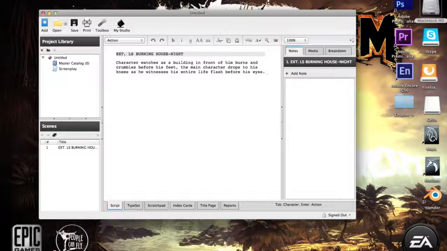So after this, what you want to do is introduce your main character, which you want to move down to the middle of the page. It just again makes it easier to read and easier for the actors. What you want to do is bold it and use caps lock on your keyboard.